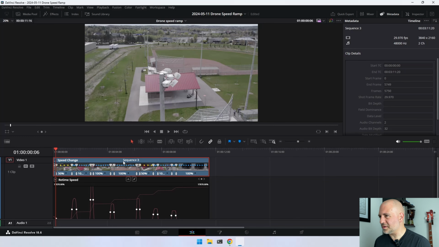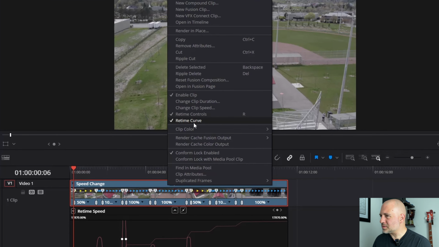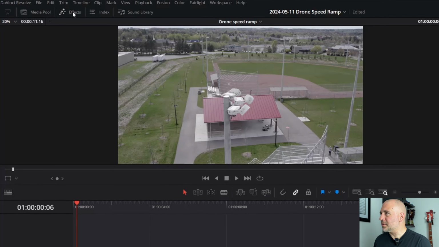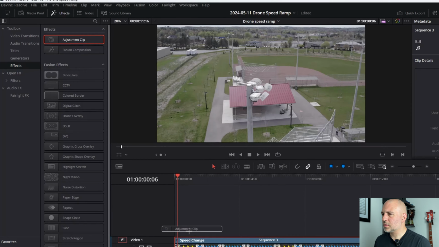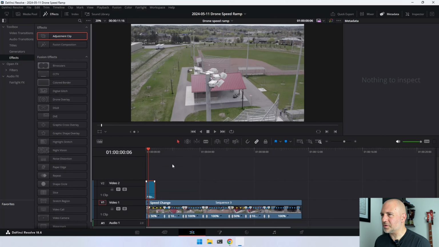So what we need to do is we can keep retime controls on, but retime curve we don't need anymore because we're pretty much complete. And what we need to do is go to effects, grab an adjustment clip, and we're going to right click it and go to open in Fusion page.